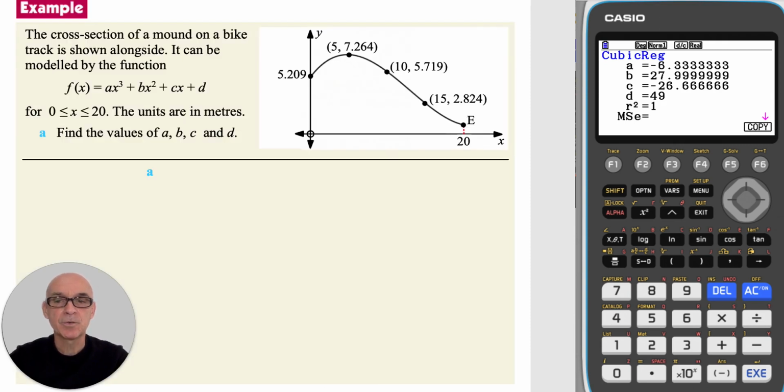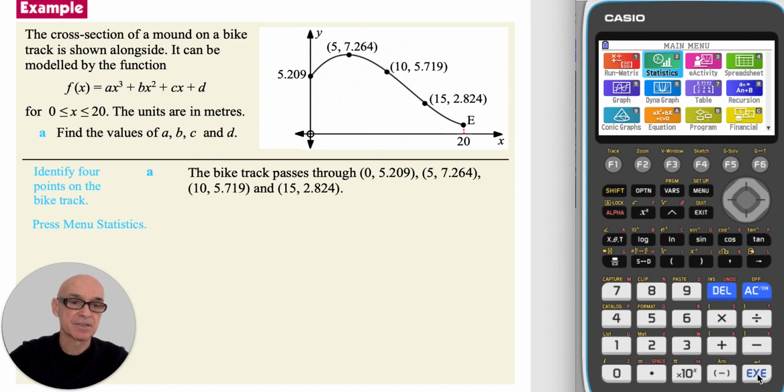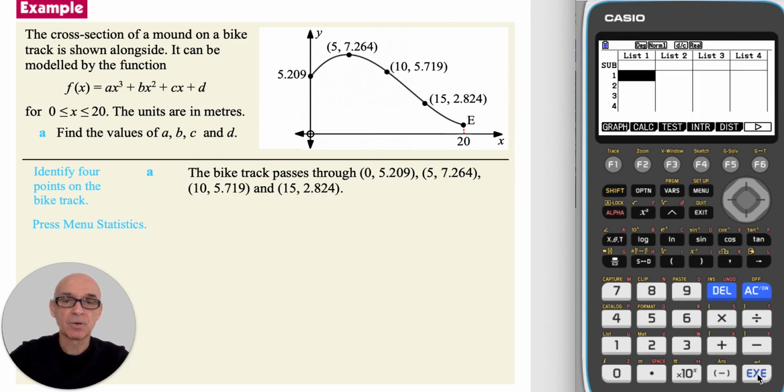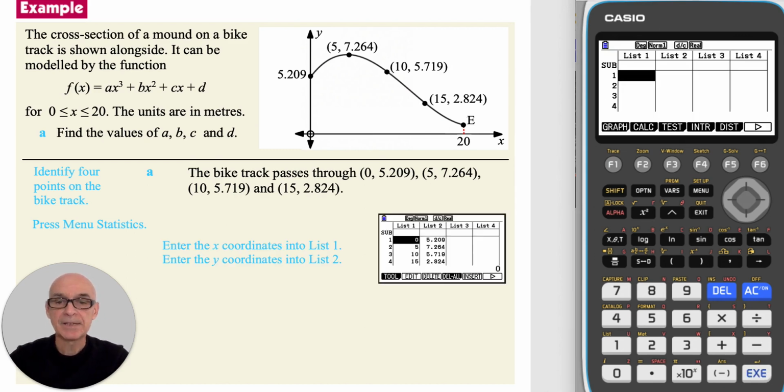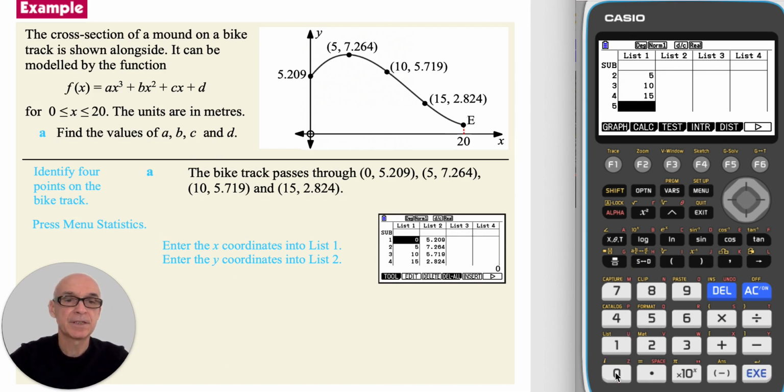In this question, we're asked to find the values of a, b, c, and d in the cubic model. Starting by identifying 4 points on the bike track. And as I'm going to use cubic regression from the main menu, I'll select Statistics and enter the coordinates. Entering the x-coordinates into list 1, so that's 0, 5, 10, and 15 in list 1, and then the y-coordinates into list 2.